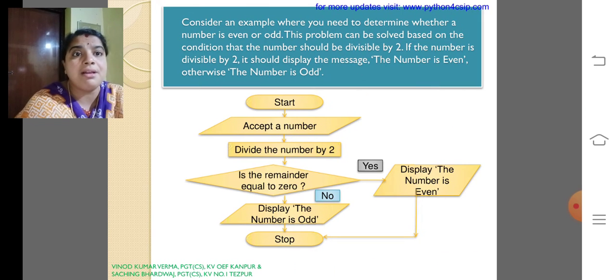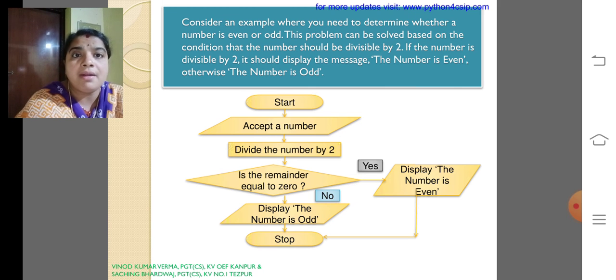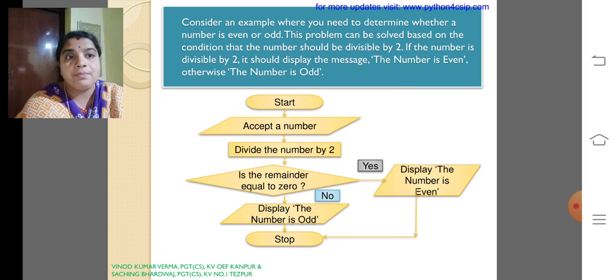Consider an example where you need to determine whether a number is odd or even. This problem can be solved based on the condition that the number should be divisible by 2. If the number is divisible by 2, it should display the message that the number is even. Otherwise, the number is odd.